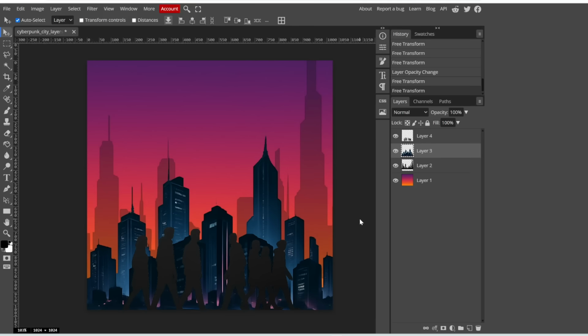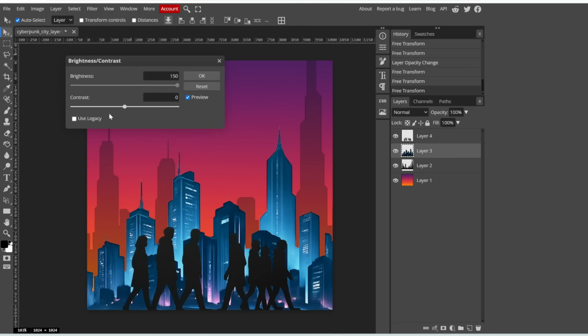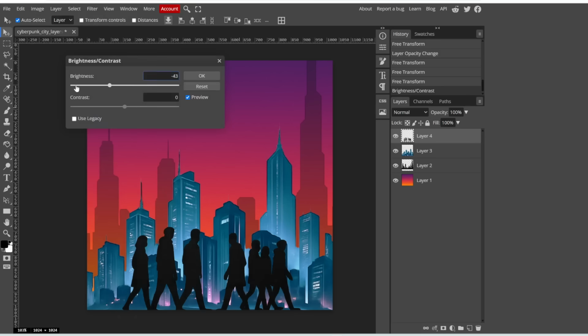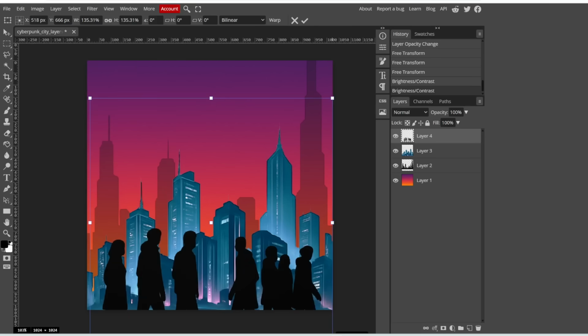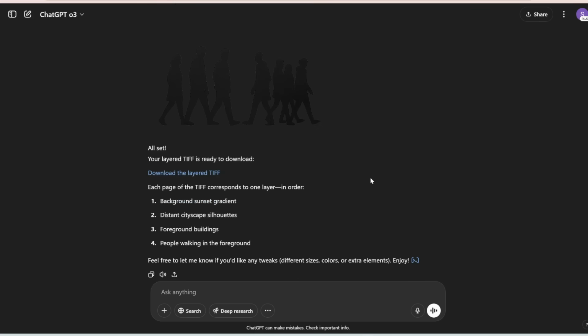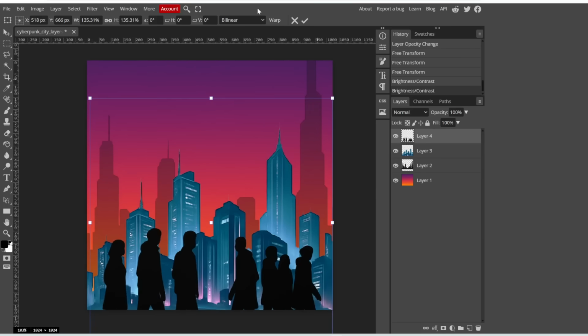Okay, and then for the foreground city buildings, let me also move this around, and then I'm also going to change the brightness and contrast. Okay, this looks pretty good. And then for the humans in the foreground, let's make them a bit darker, and then I'm going to position them like this. And here we go. Here is our layered image. Note that this is only possible with o3. With Sora or just the regular ChatGPT, it can't give you one TIFF file with multiple image layers. So this is another useful application of o3.